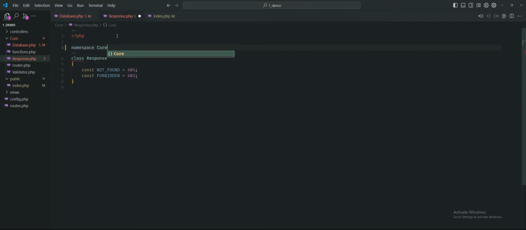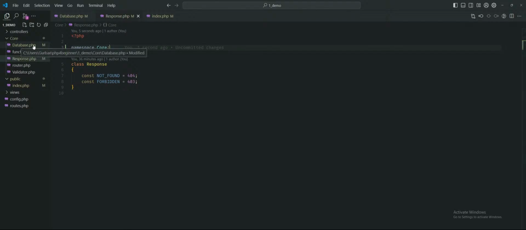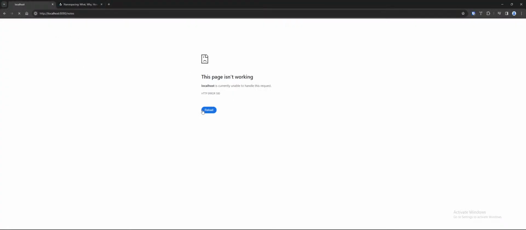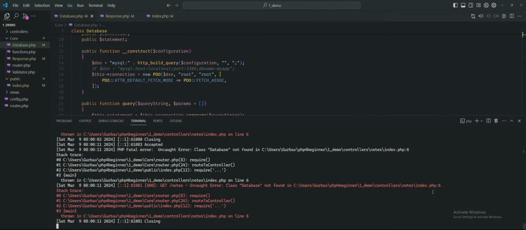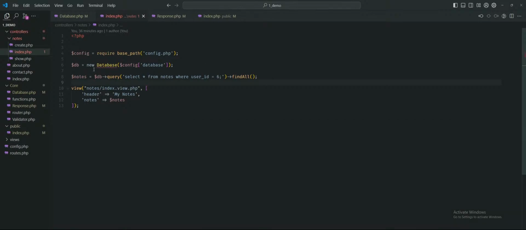Namespace core. Okay, now it'll work. I spoke too soon. At least it got away with the error. Okay, what's the thing here? Database controller require controller main in index.php line 6. Which one? Nodes controller, right? Index.php line 6. Yeah, over here it is loading database. Yeah, I forgot to change this.